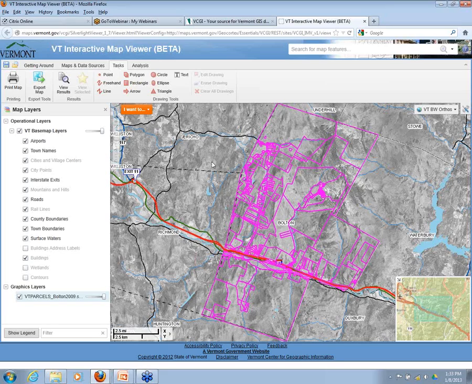So in the tasks tab, we have a bunch of drawing options here in the middle, as well as some other options. If we were ready to print, we could click on print map, and actually I'll point out that print map actually means create a printable map. Clicking on this does not take you right to the printer window. Export map allows you to just create an image of your map, just the map part of this whole screen that we're looking at.